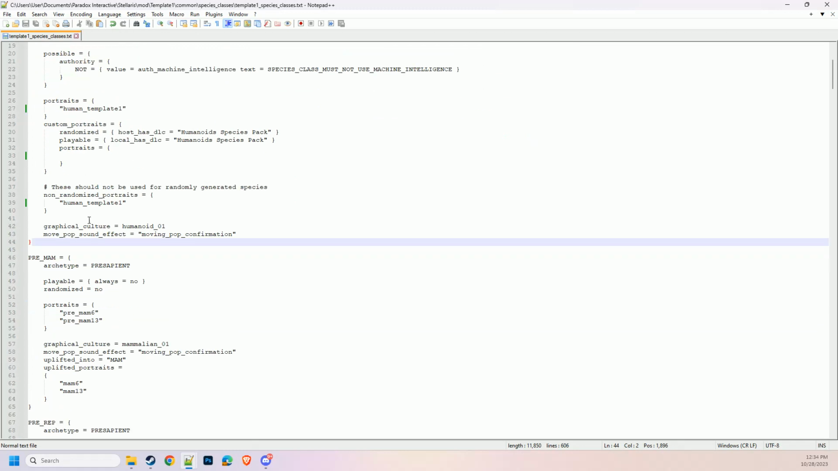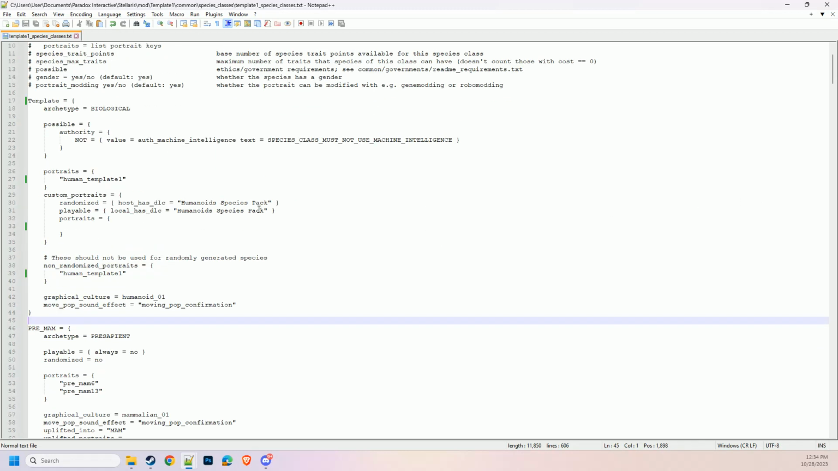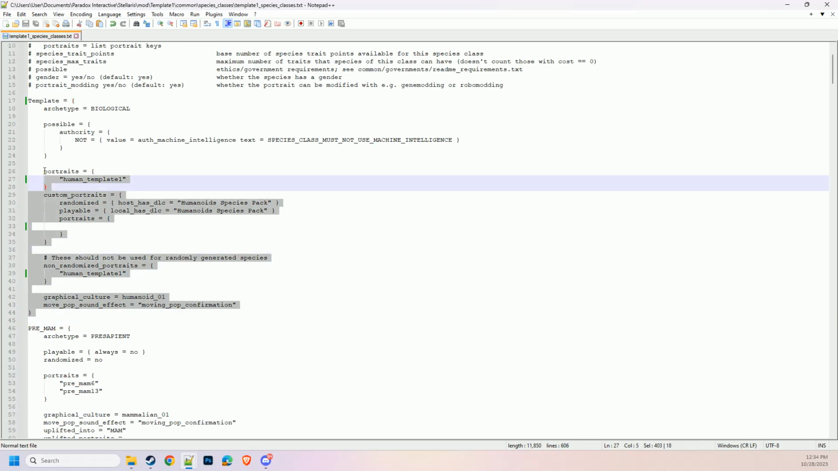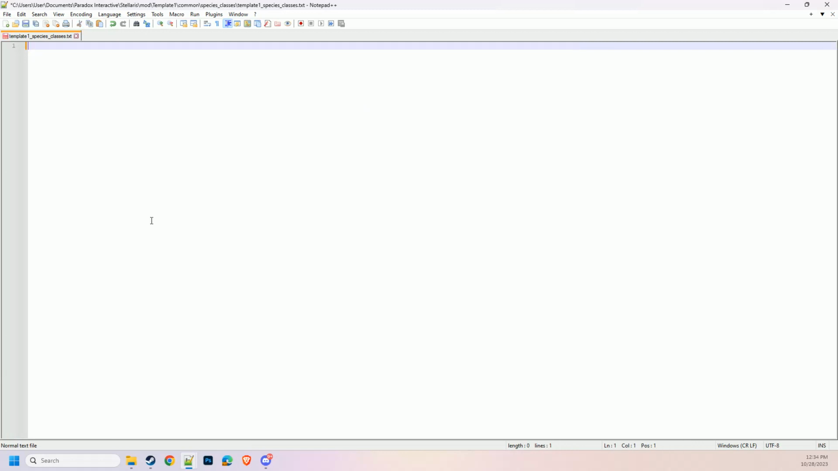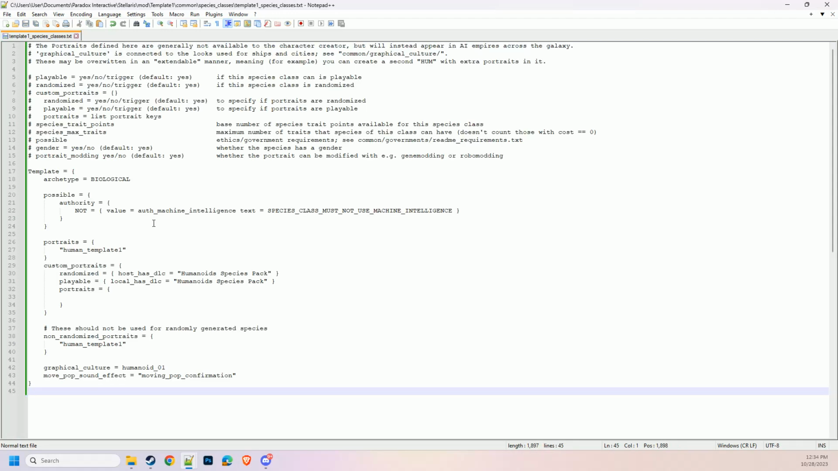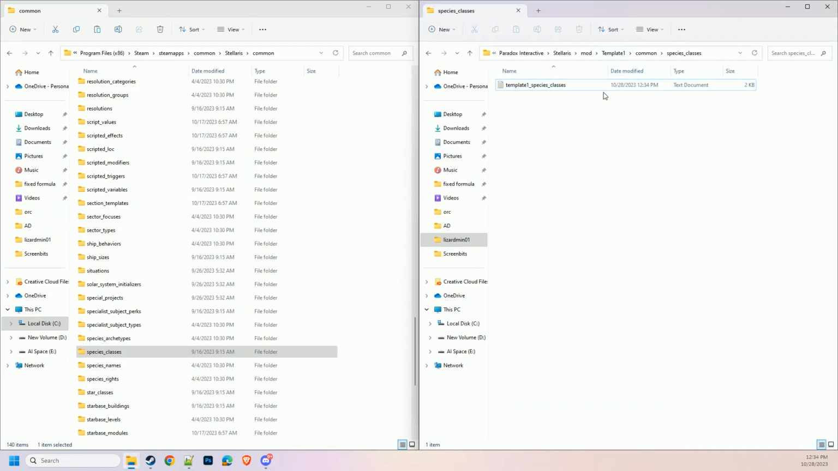Follow the brackets. That's good. We don't need anything else. So we're going to highlight everything over here. Control C, press Control A, delete, Control V, Control S, and then we're set right here. Keep this open. Preferably keep this side open as well. So I'm just going to open it in a new tab. Keep species classes.